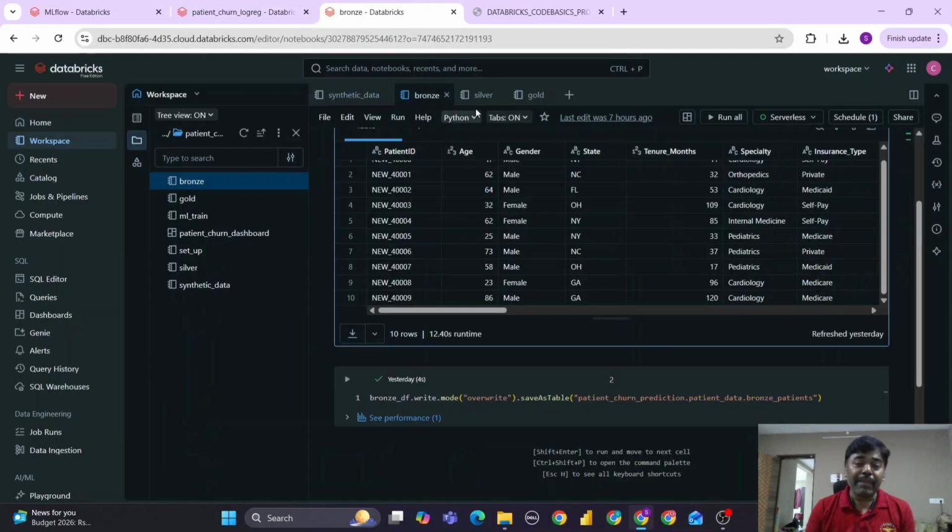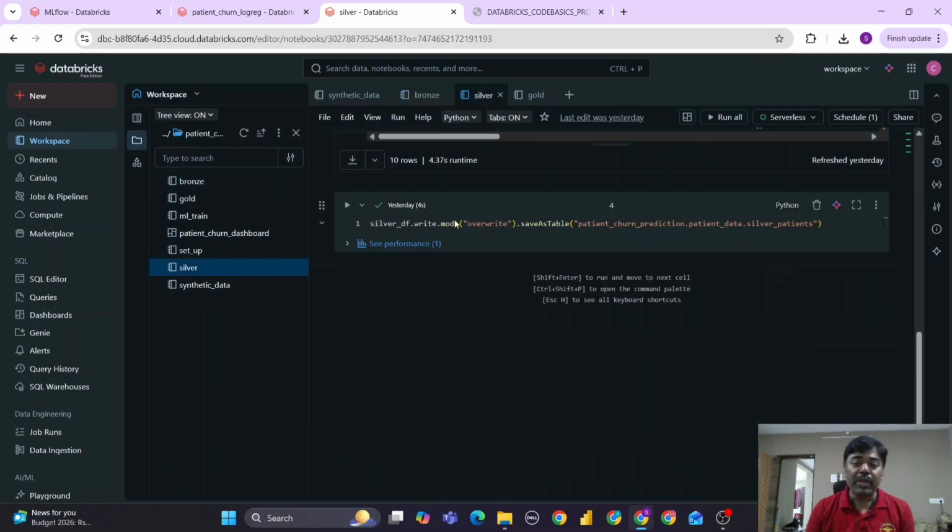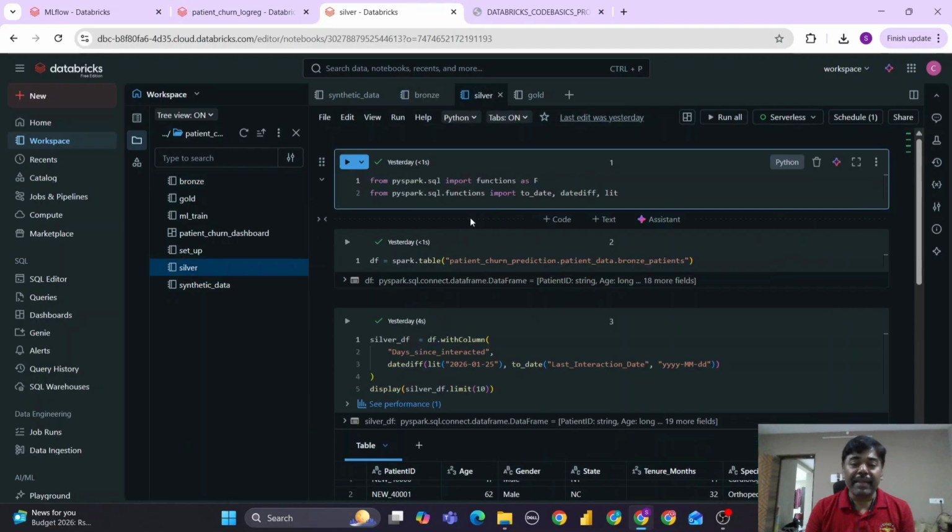After the bronze data, we create the silver notebook. Here we read the bronze data frame. Once the bronze data frame is loaded, we did the feature engineering. For example, we created one column called days since interacted, from the last interaction date, similar to our MLflow training.